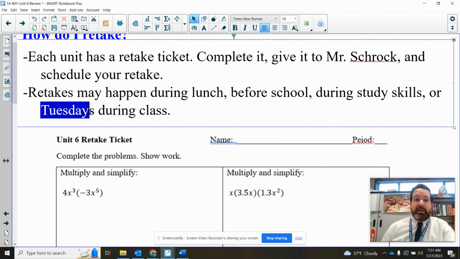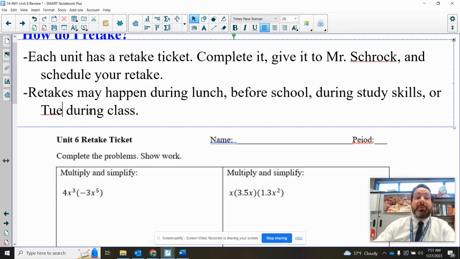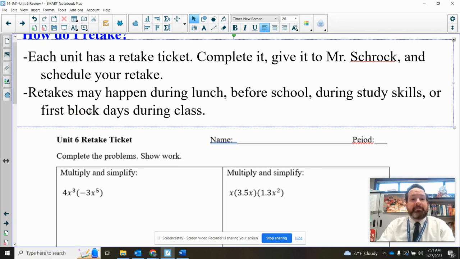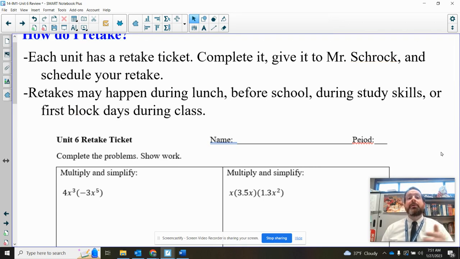And I want to change the wording here because we don't all meet the same days of the week. But the first block day of the week, so for some of us it's Tuesday, for some it's Wednesday, I'll make those available as days where testing can occur. That way, if you don't have the free time to come in outside, you can get it done during our class time.